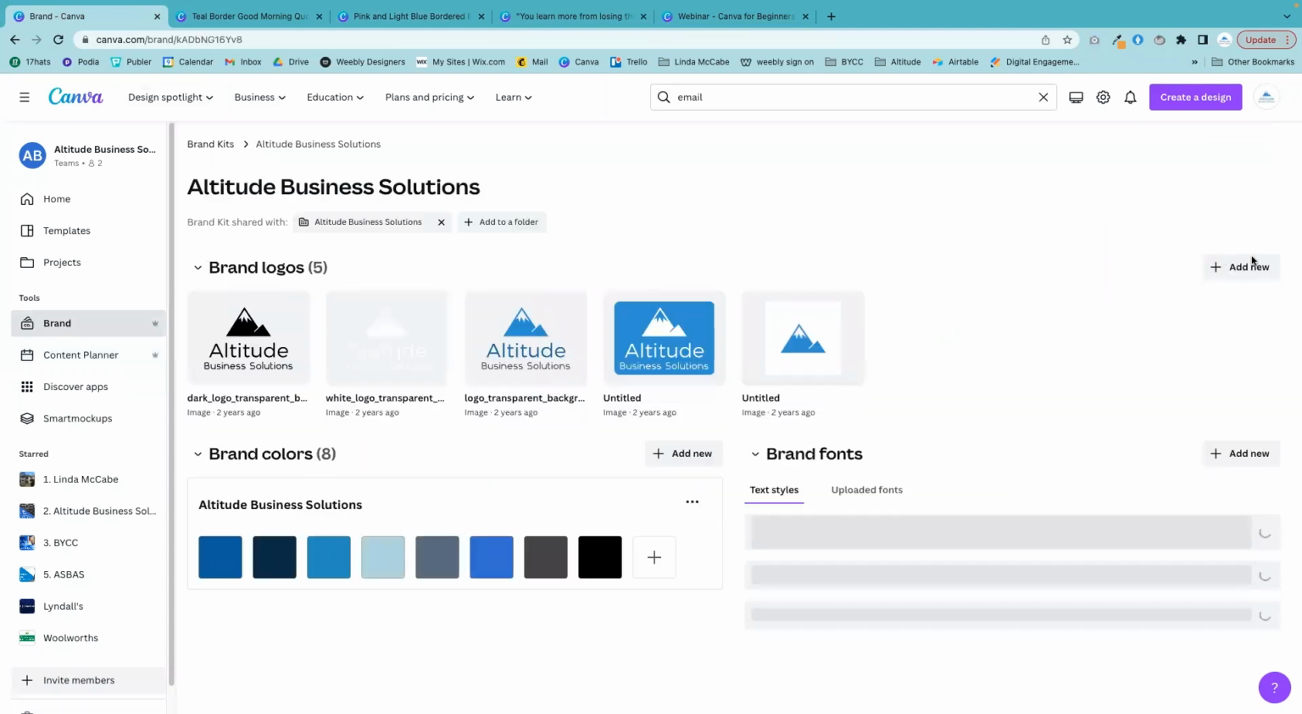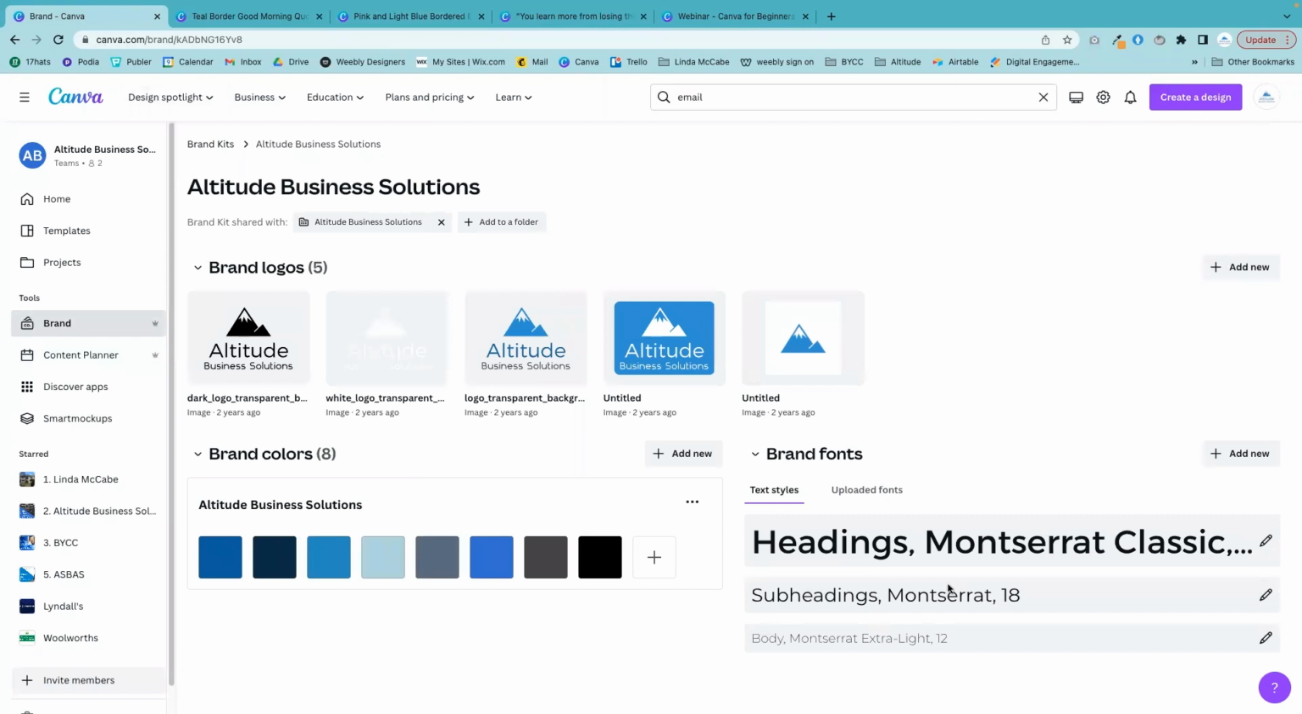So I've gone into the branding section. Sorry, I just moved that. You can't see that, but I was going to move something off the screen. So I've gone into brand over in the vertical menu, and I've clicked on my Altitude Business Solutions. And from here, you can see I can add in different types of logos. So these were all the different logos that I uploaded, including one that's white with a clear background.